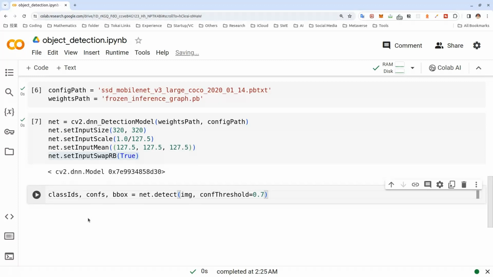This method is used to perform object detection on the input image, img, using the pre-trained neural network, net. The conf threshold is set to 0.7, which means that only detections with a confidence percentage higher than 70% will be considered. And we have class IDs here. This variable will contain the class IDs of the detected objects. Each class ID corresponds to a specific type of object that the model recognizes.